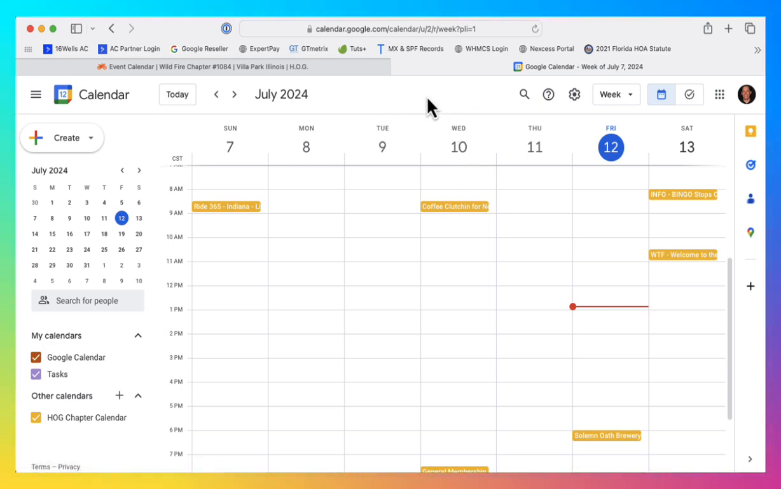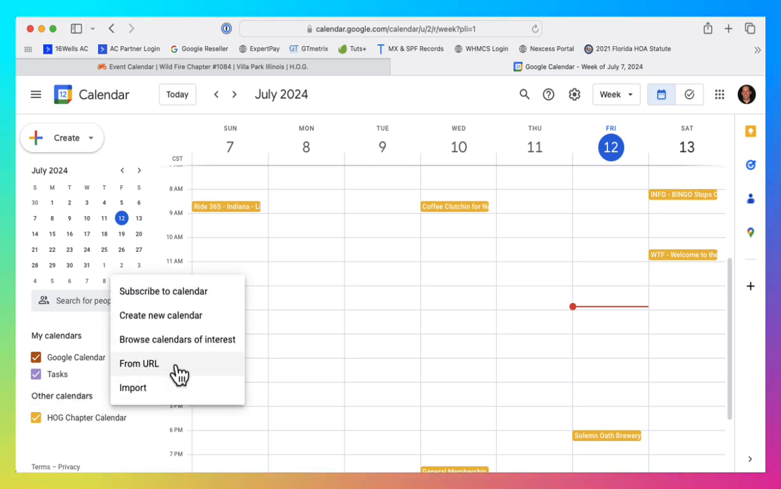Also, if you happen to be using like Comcast or another webmail provider, the steps might be a little different, but the idea is the same. You're trying to add a calendar with a URL. That's really the idea. Okay?